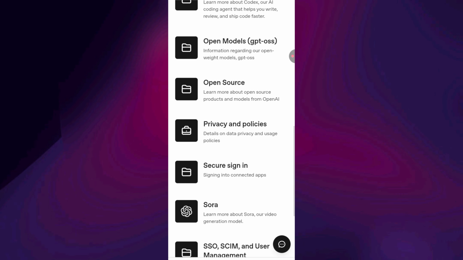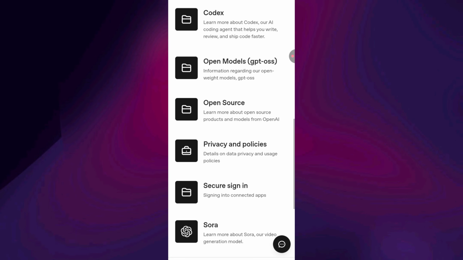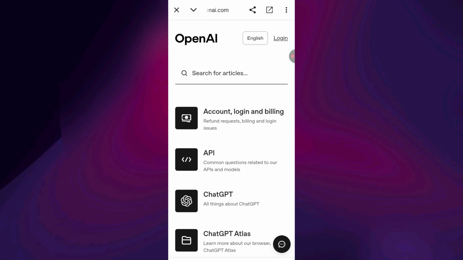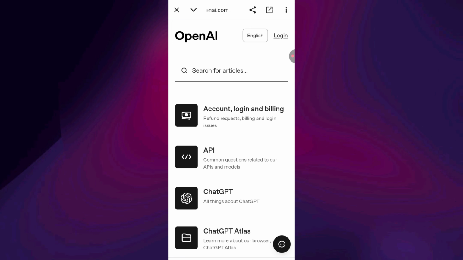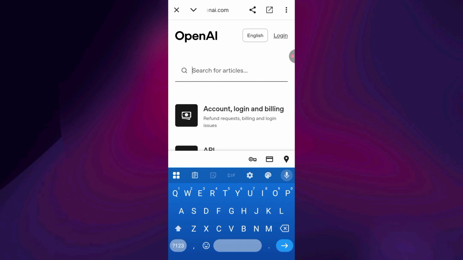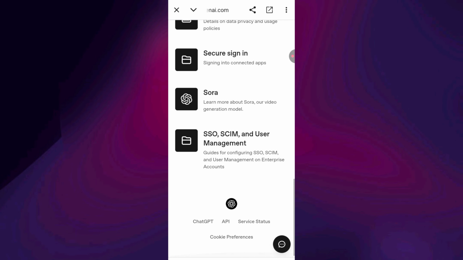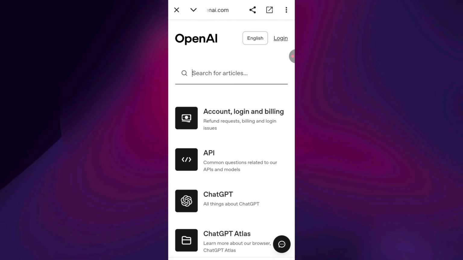Step 3. Submit an appeal. In the chat window, type deactivated account. The bot will guide you through a series of questions. Select the option that says, "I believe this was a mistake," and provide a brief, professional explanation of your typical usage.